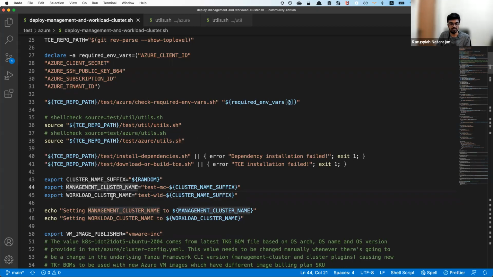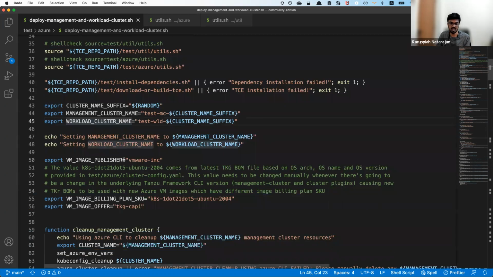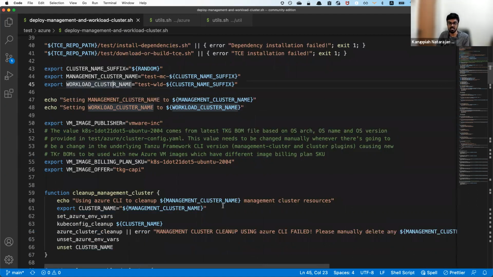So management cluster name, workload cluster name, we have set them, and then we log them out, and then we hardcode the data about the image license acceptance. So image class publishes this VM, this doesn't change and won't change for some time. TKG cluster API, and then this one will keep changing depending on the version of Kubernetes that Tanzu is supporting in the TKR and TKG BOM.